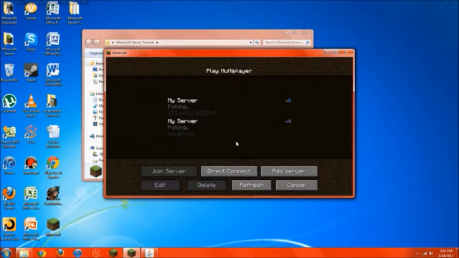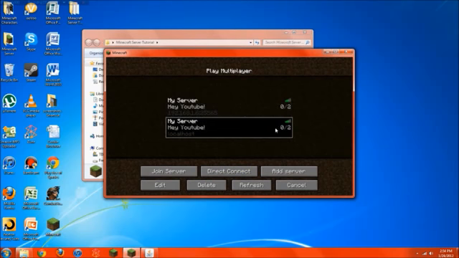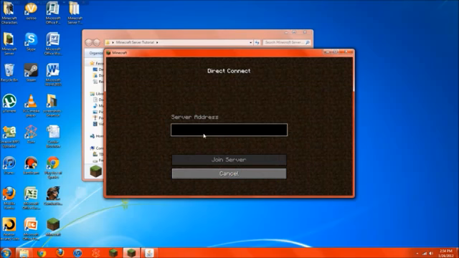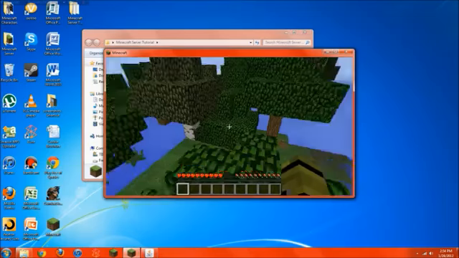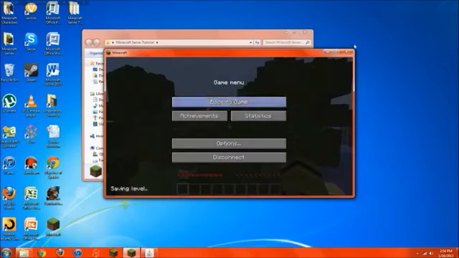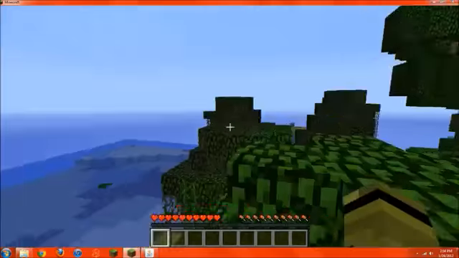Now, all you have to do is hit multiplayer, and either an option should come up that says localhost if you do it from here, or you can do direct connect. And all you have to do is type in 192.168.1.6, and then do the colon 25565. You do join server, logging in, and here you go. You're in your Minecraft multiplayer world that you just created.